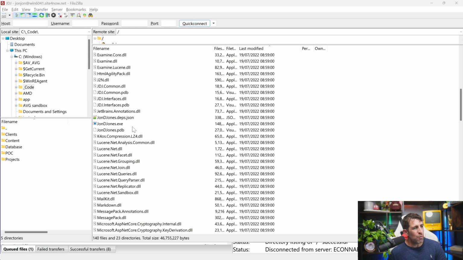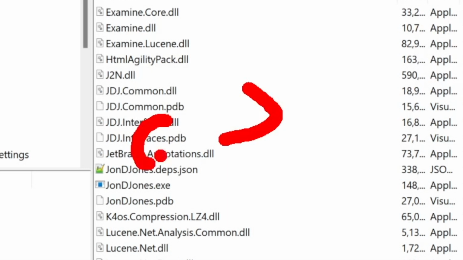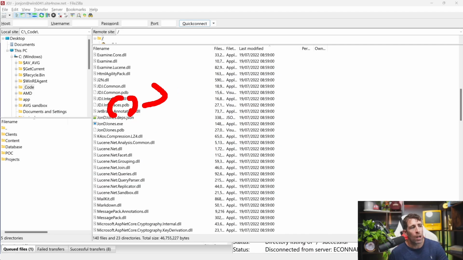Now, one thing that you really don't want to have in your web root is these PDB files. Now, these are debugging files, and the reason why I've got these is because I was a wally at one stage. I deployed everything in debug mode, and I haven't been bothered to tidy it up. So you shouldn't have these files, and if you do, make sure you clean them up.